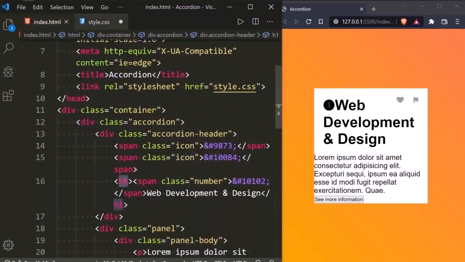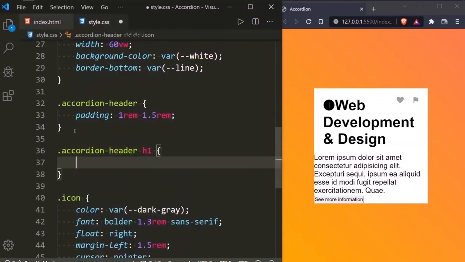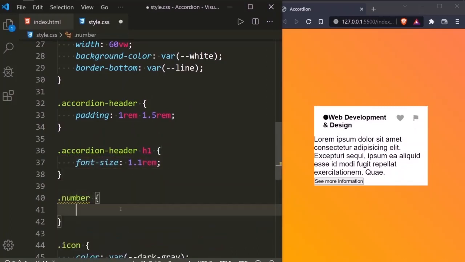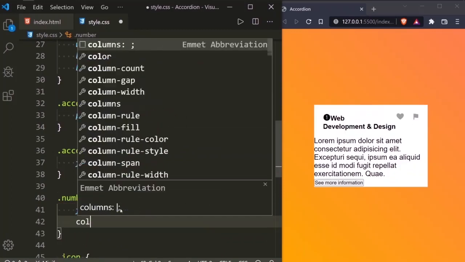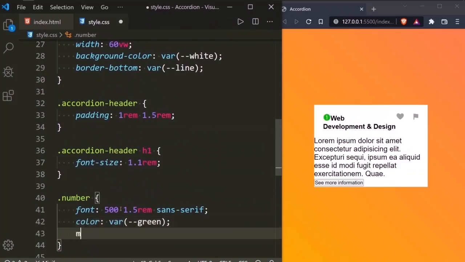Now let's style that heading and the number class. So let's give class accordion header h1. For that I'm giving font size 1.1 rem. And for the class number, for the font weight I'm giving 500, for the font size I'm giving 1.5 rem, and for the font family I'm giving sans serif. Similarly, let's give the color, I'm giving that green color, and also let's give some margin. So for the margin right I'm giving 1.5 rem.